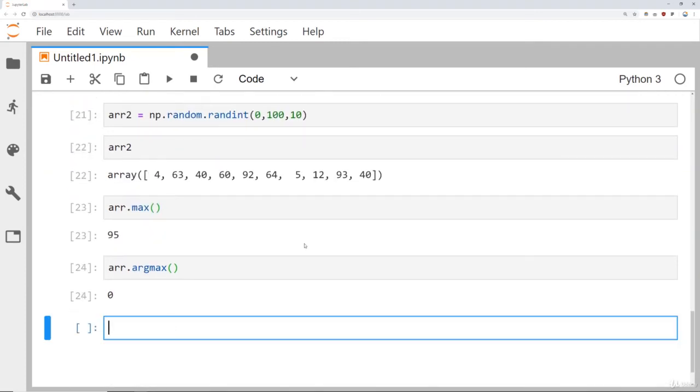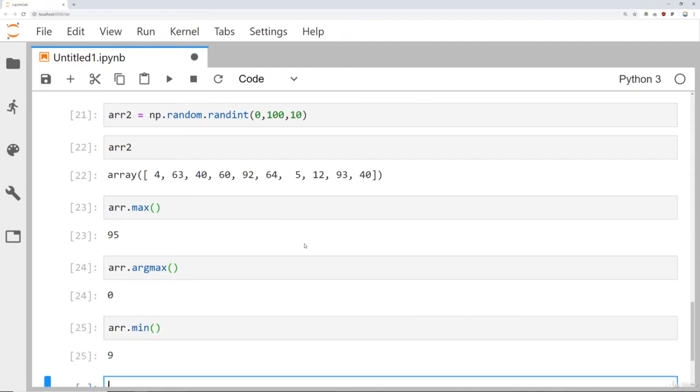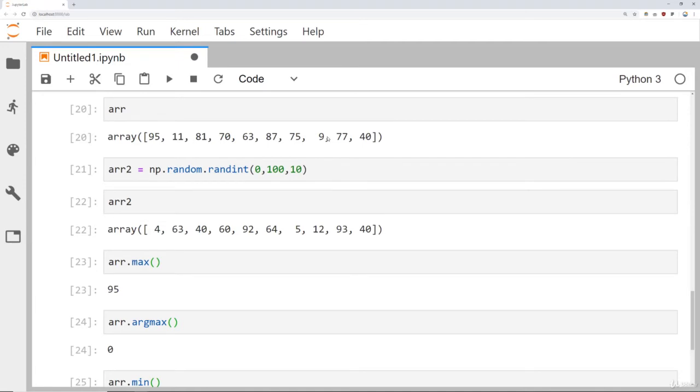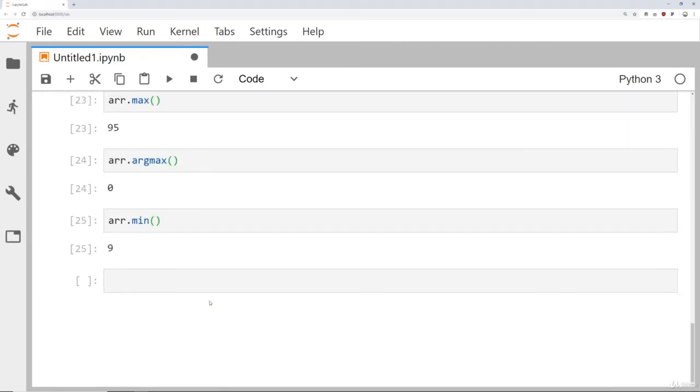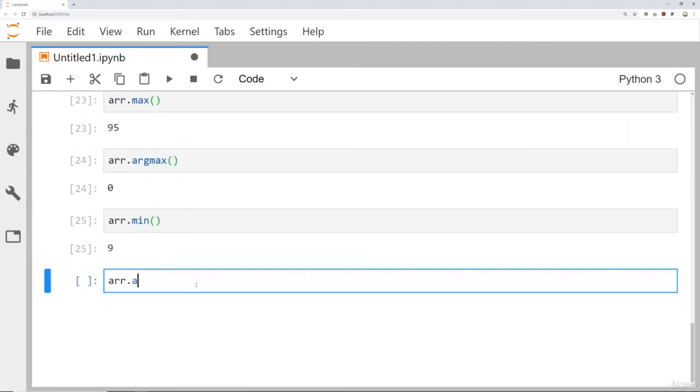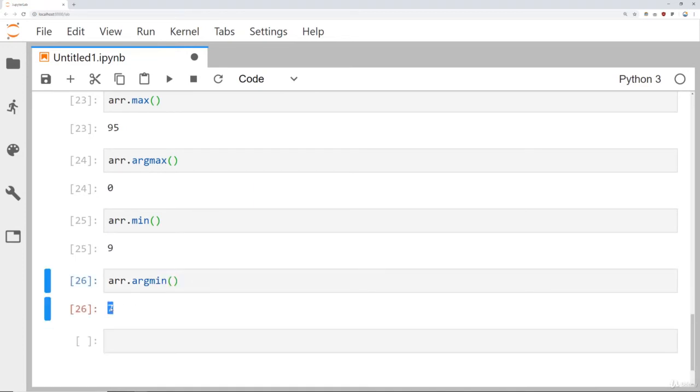Okay, we can do the same thing for min. I can figure out the minimum value by saying arr.min. So the lowest or minimum value in this array was 9. And if I wanted to figure out its location, then I just say argmin, and it's at index location 7.